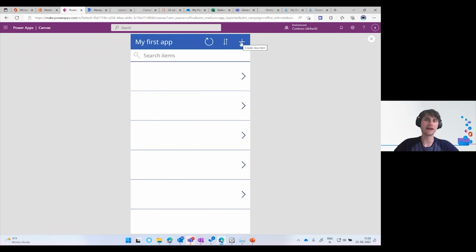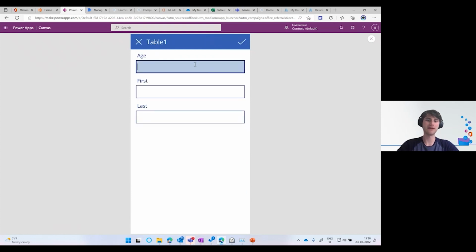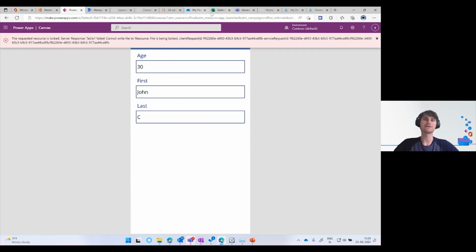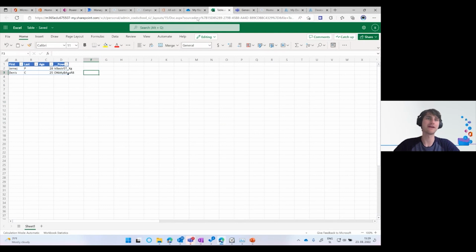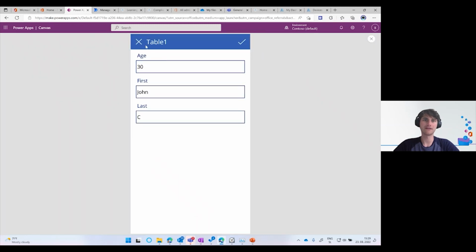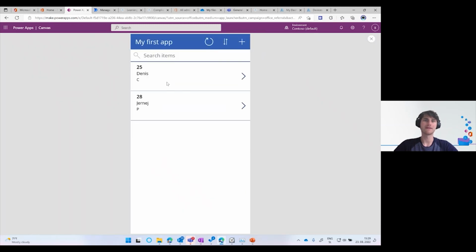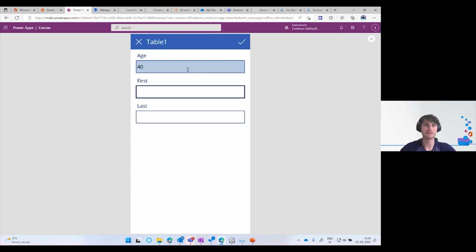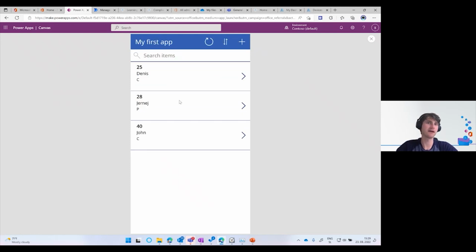But let's say I want to add or create a new item. So we have age, for example, 30, first name, John C, check mark. Sorry, I need to close this file in order to unlock it for the app. Sorry about that. Let me relaunch the app. Okay, so now those are the 2 lines in my Excel file, right? And if I want to add something else, like this, and it added it to my Excel file.